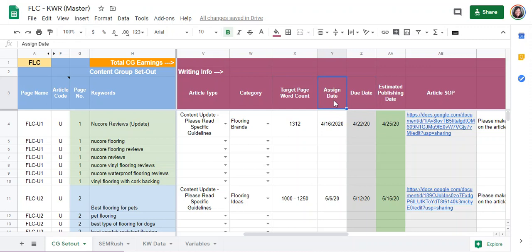So for this, what I would want to make sure of is that our formula is in here, that it is pulling from this Y right here. Or whichever, because I know some keyword research sheets are slightly different, but make sure it's pulling from that assigned date. And so for this sheet, it's column Y. So we want to make sure that is right and that it is a +6.